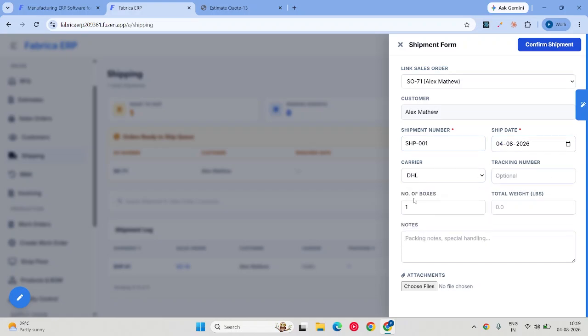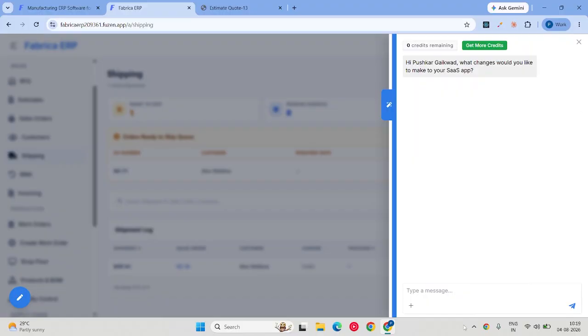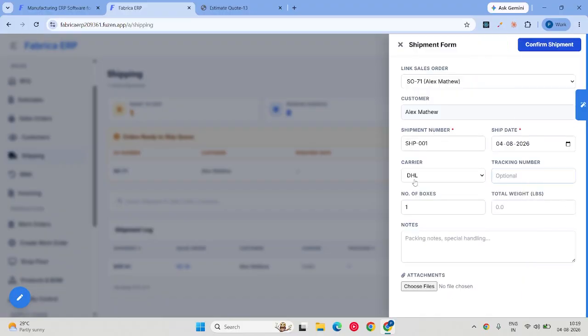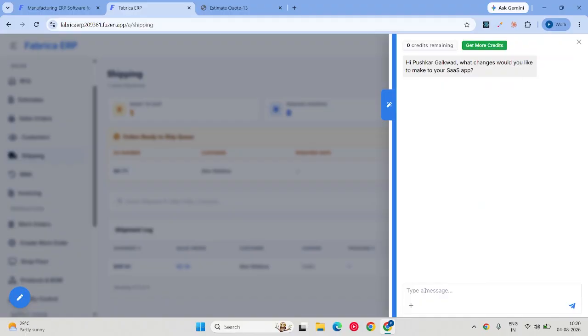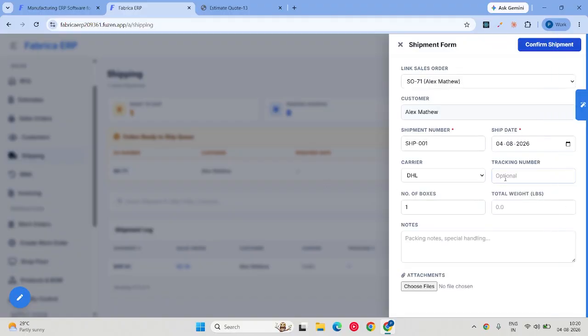Now again, if you want to change the list of carriers, just go to AI. You can ask AI to change these carriers, or if you want to add some more tweaks to this, or add a different format to the shipment form, you can do all of that with our AI editor. So just type your request there, whatever changes you need, our AI will be able to do that.